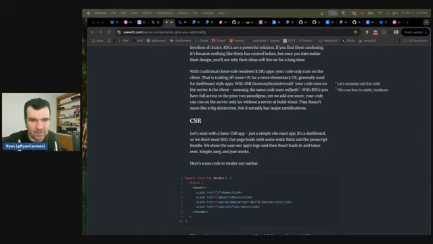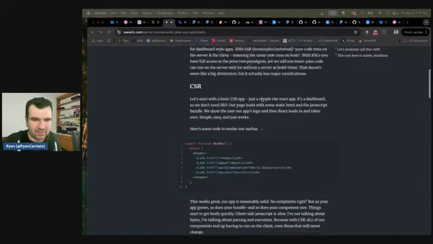Client, meaning you, okay, what does it say? With traditional rendered CSR apps, your code only runs on the client. This is trading off UX for more elementary DX, generally used for dashboard style apps. With SSR, your code runs on both, meaning the same code. With RCs, you can have full access to the prior two paradigms, yet add one more: your code can run on the server only. It doesn't seem like a big distinction, but it actually has major ramifications.